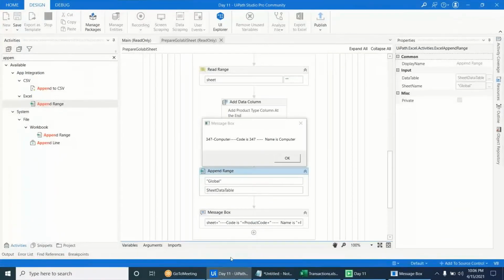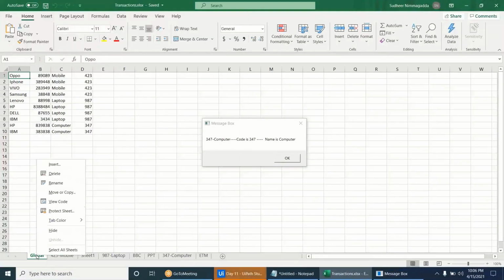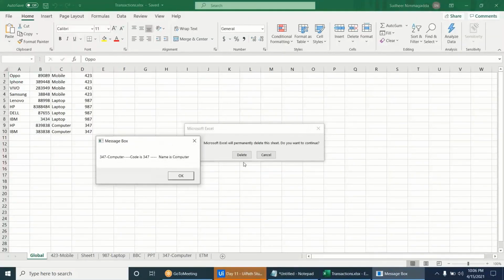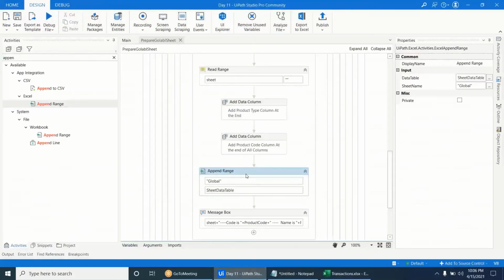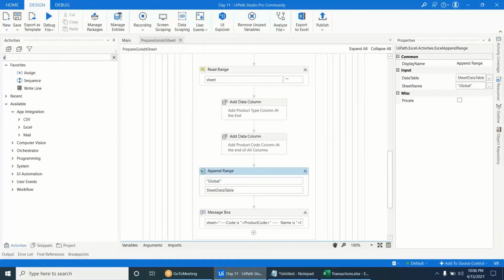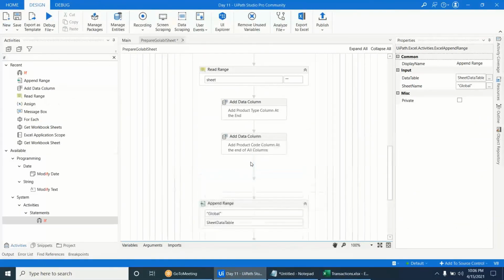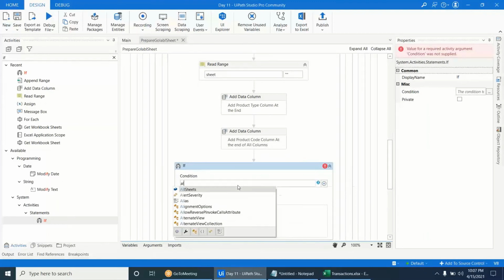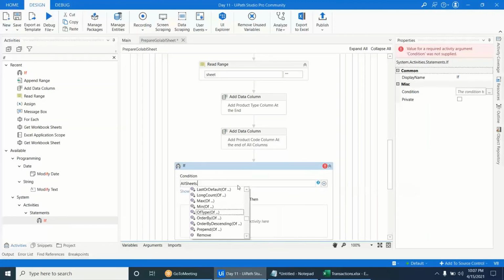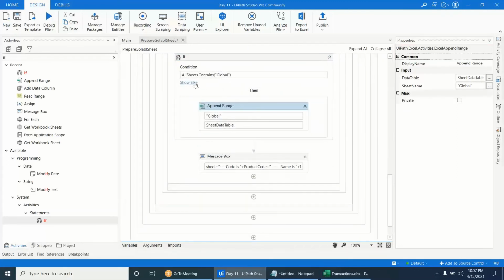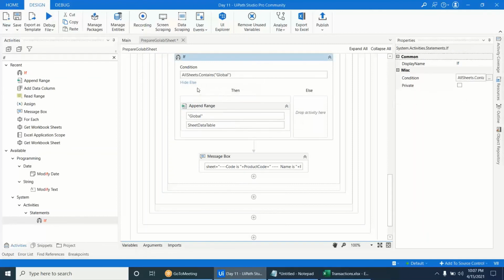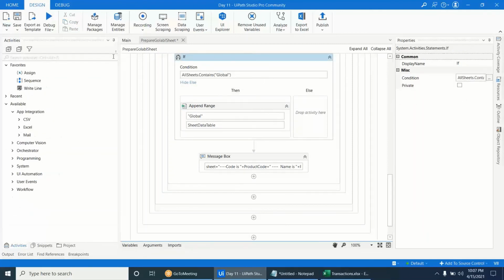Now what we have to do is check whether this Excel sheet already exists. If the sheet already exists, then we use the append range. Otherwise, we use the write range. Use an if condition. So all sheets dot contains. All sheets will give all the sheets. If all sheets contains global, then drag this up. Otherwise, click on the else. Otherwise, you have to use the write range.